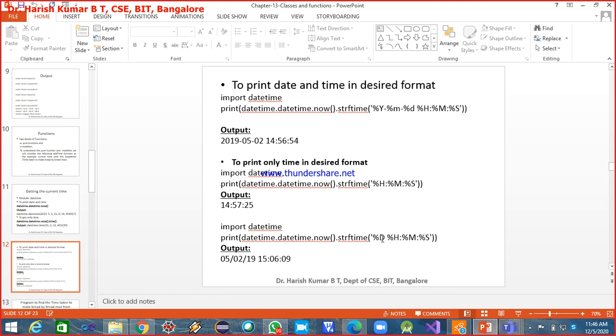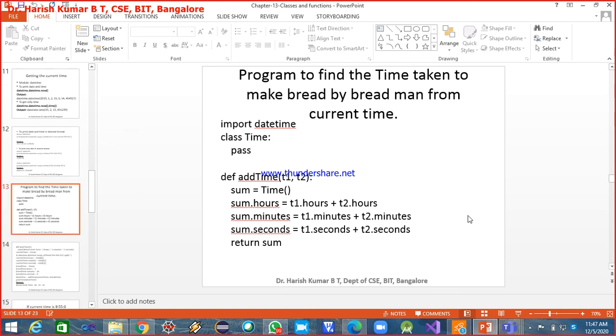So then you can go for using percentage capital D. If you use it, it prints the date in this format, that is DD, MM, and YY format, and the time in the normal notation. Okay, so this is what we understood.